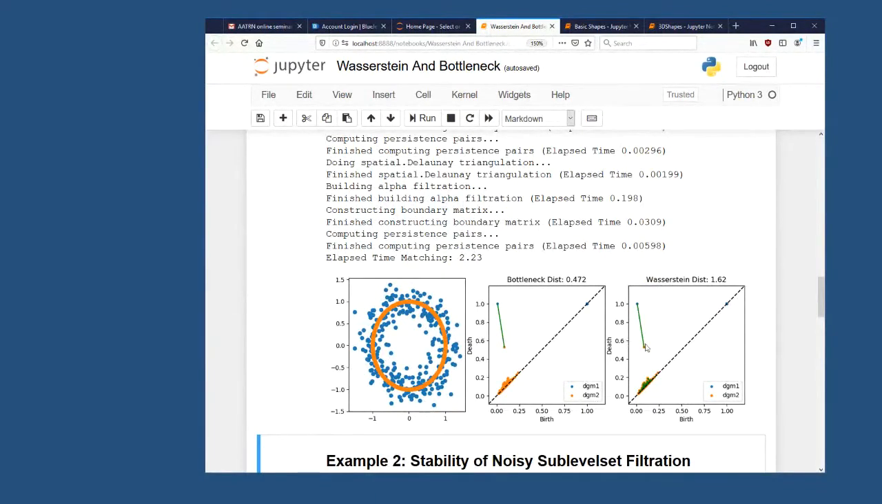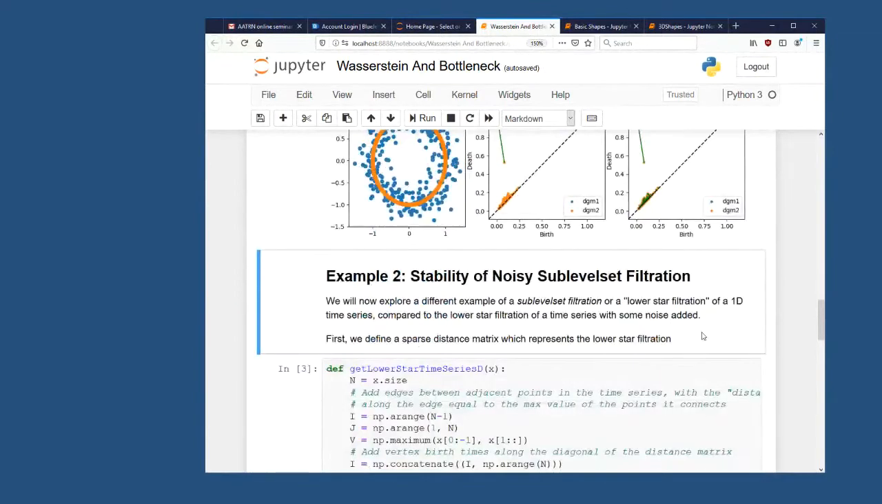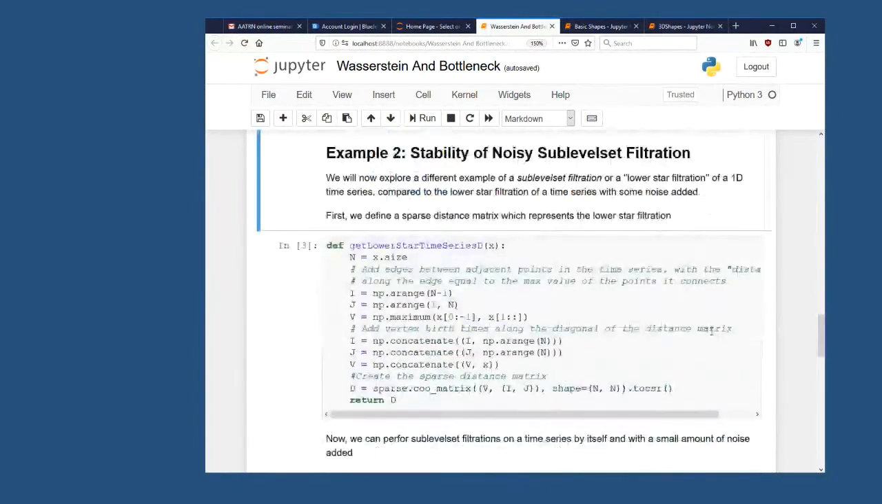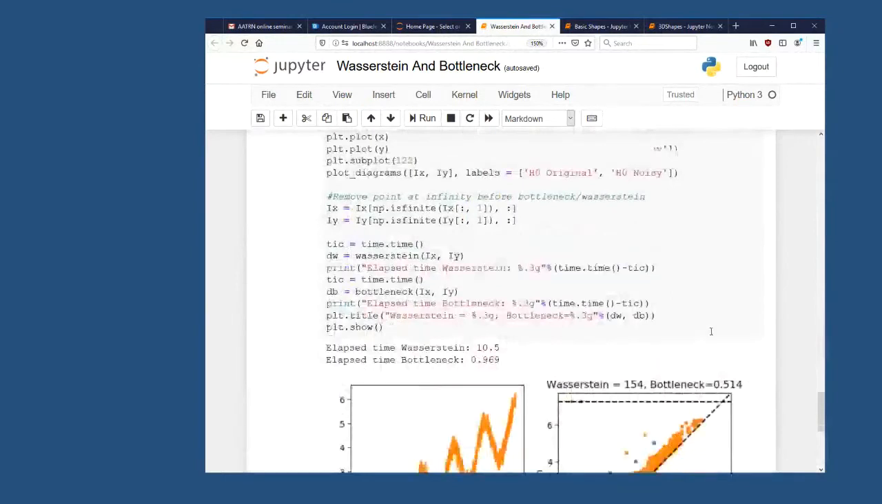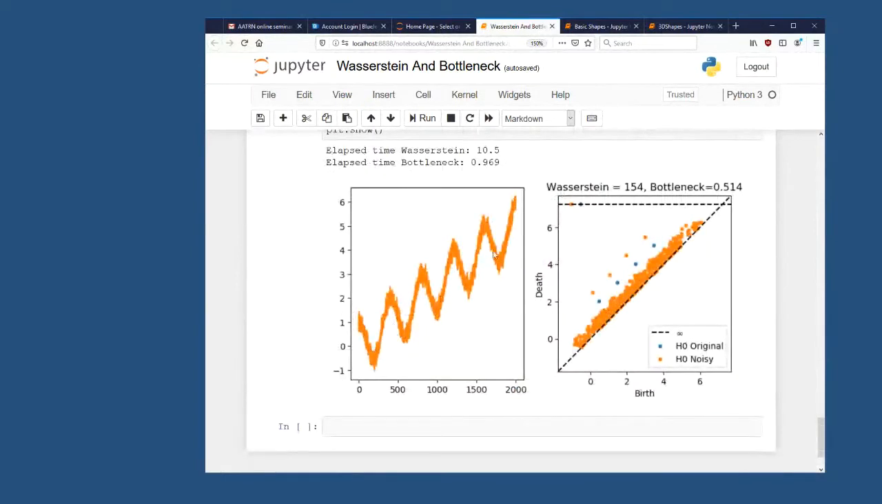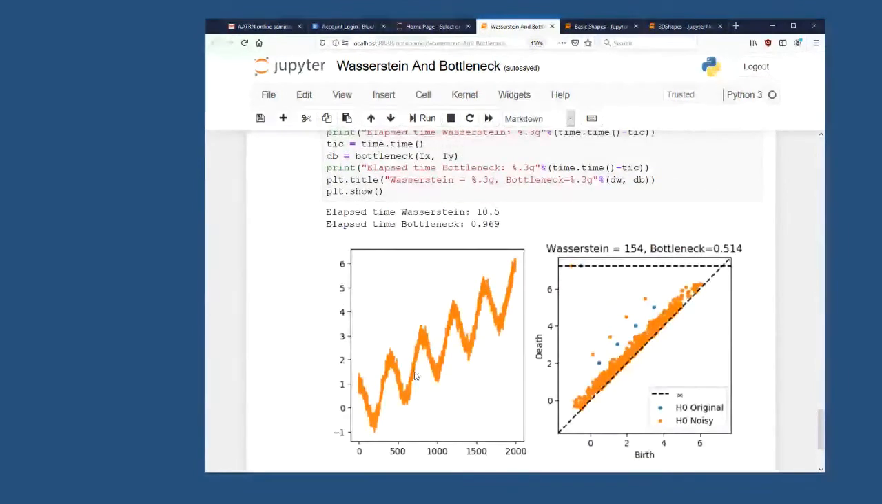And to really drive this point home, I'm actually going to look at a sublevelset filtration on a time series. So if I take a noisy time series, we'll look at this more in a moment, but the sublevelset filtration, I get this persistence diagram in blue, and in orange is the noisy version. If I do the bottleneck distance, I get a reasonable distance, like 0.514. That's about how much this thing is perturbed in the y direction by the noise. But the Vajratine absolutely explodes because it has to match every single little noisy peak on this curve to something, to the diagonal in this case.